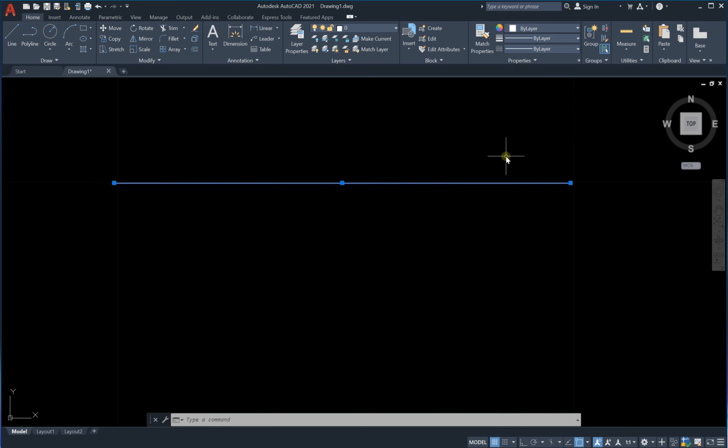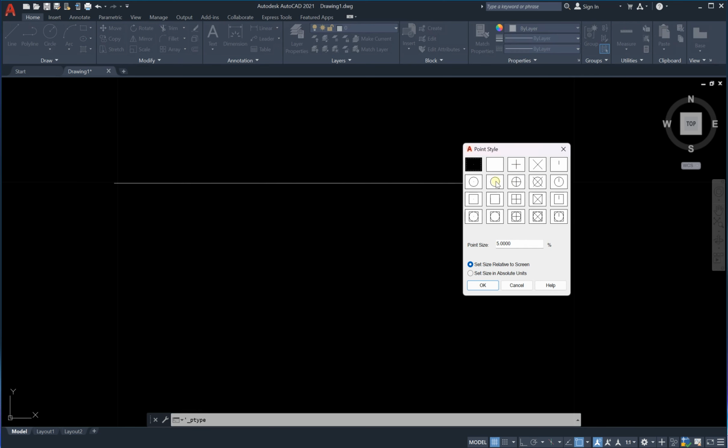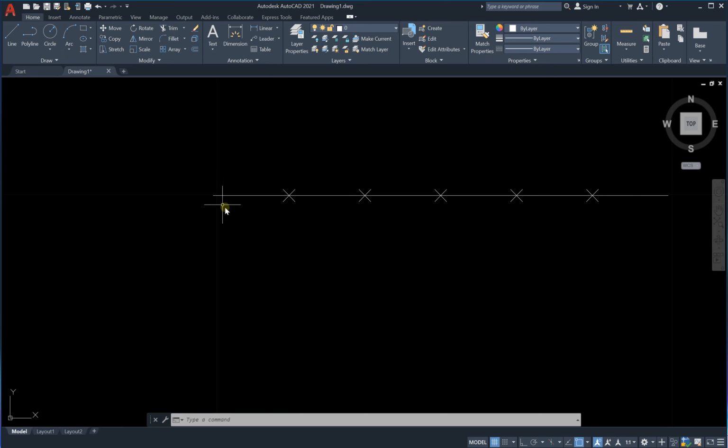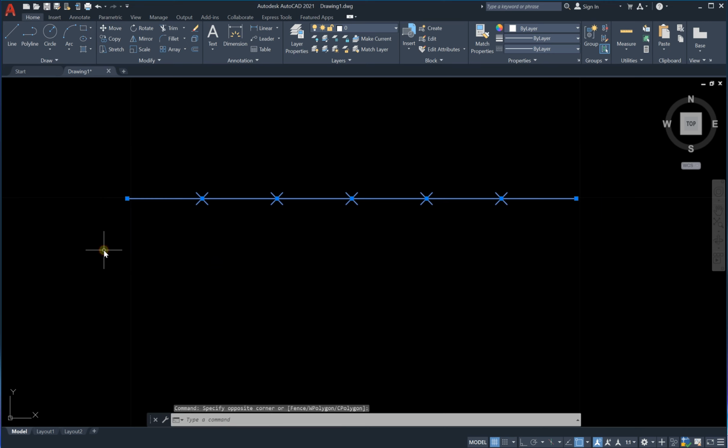I have to press escape, go to utilities and point style, and make it, instead of a dot, for example, an X, and okay. So if you look now, we have the points that divide this line into equal parts. You can see 1, 2, 3, 4, 5, and 6 parts. Okay, that is the command divide inside AutoCAD.